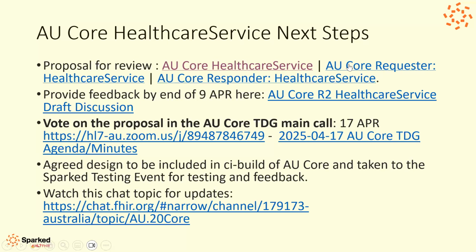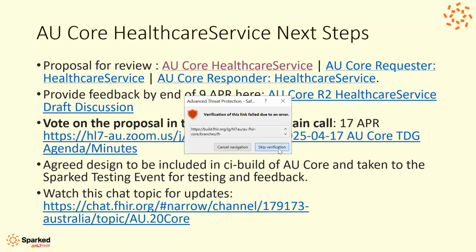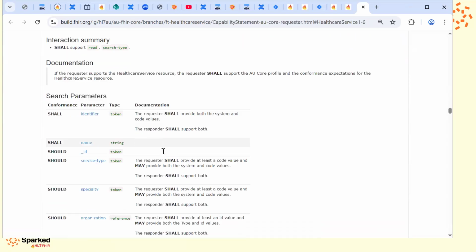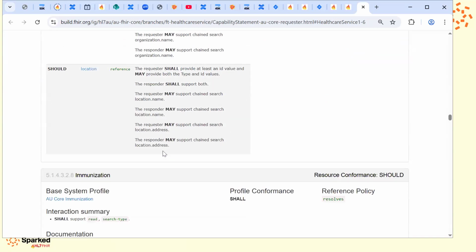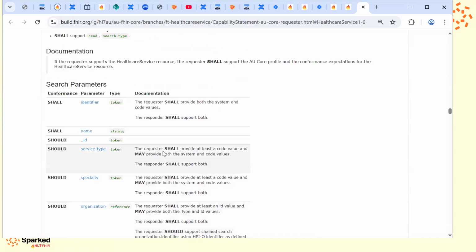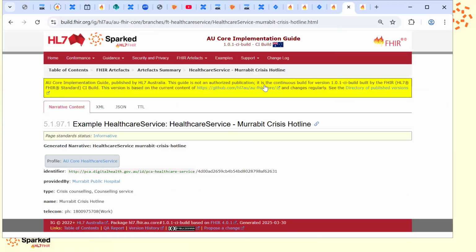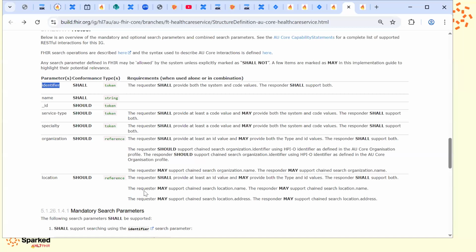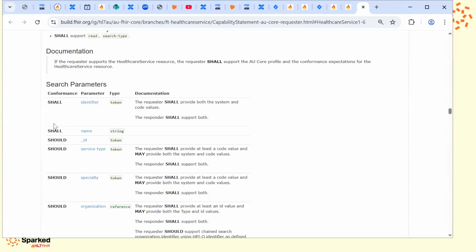And I'll just go to here's requester. So this is here in the capability statement showing what is being proposed again in terms of search parameters. Match. Let me just check that. Oh, it does. So there's no search combination suggested. There you go. So shall read, shall search. Here's what's proposed. So please have a look at this. This is what we're going to be voting on.